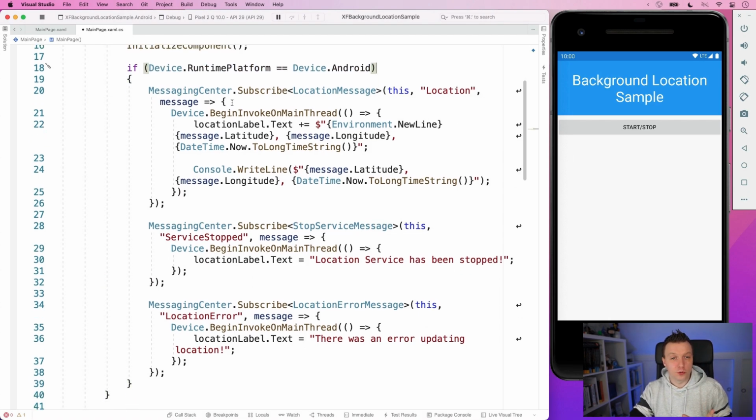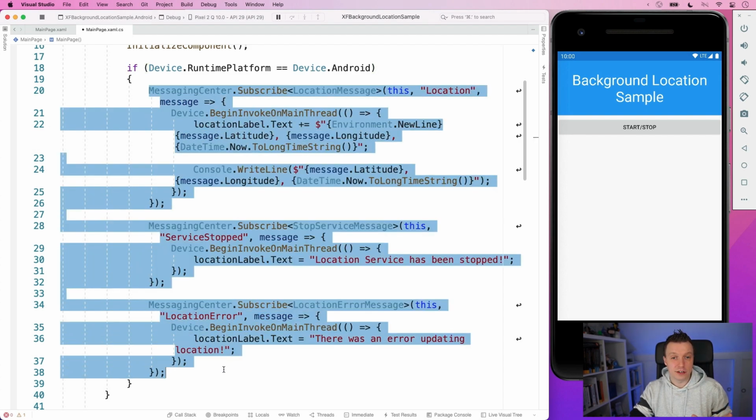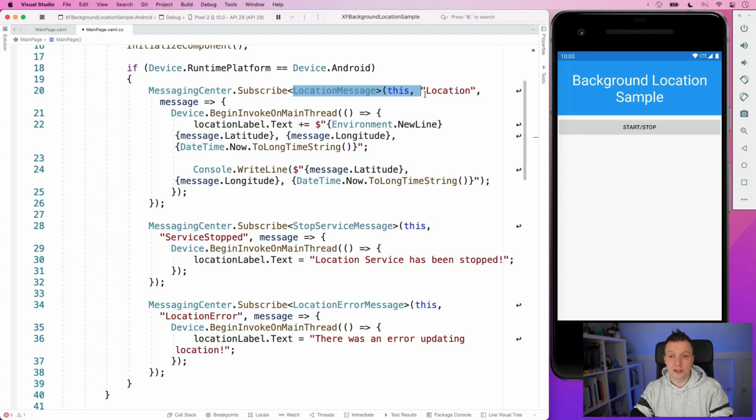And here I'm going to subscribe to all the MessagingCenter things, basically. So first thing, location message. This is whenever a location message is coming in, our service has looped and got another location. Then we're going to say Device.BeginInvokeOnMainThread because we want to run this on the main thread. Whenever you want to update the UI, it needs to happen on the main thread.